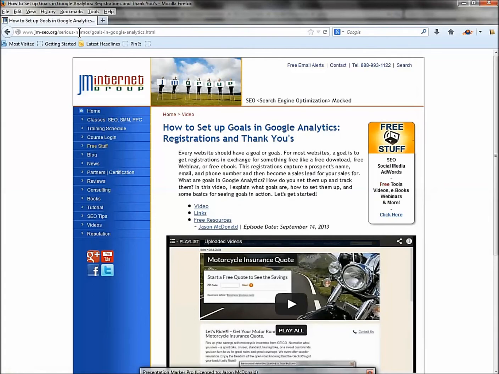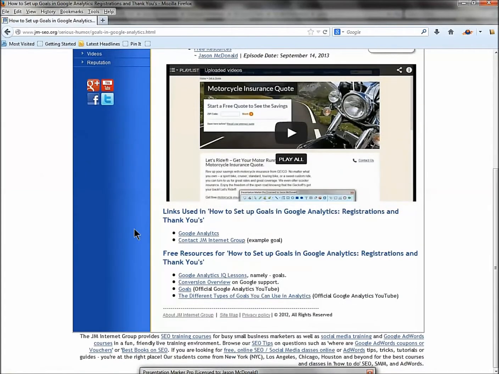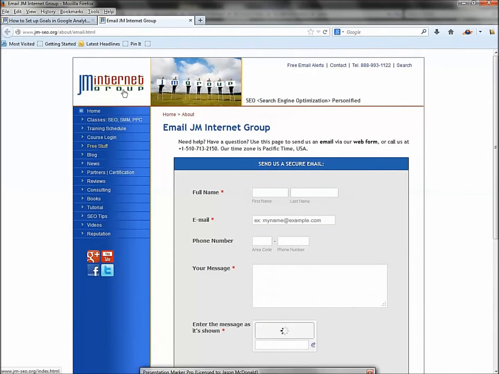All right, so let's look at our materials. Let's talk about what a goal is. So let's look at our first sort of goal. So here's our website, and one of the things we want to measure is email inquiries.